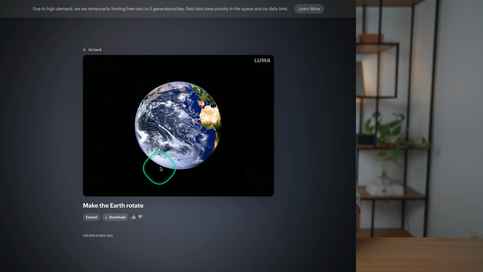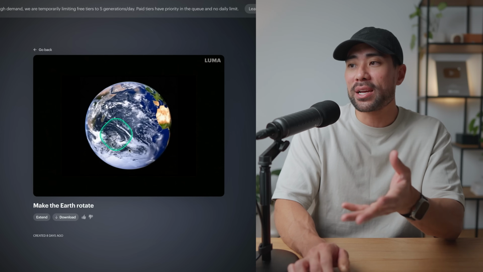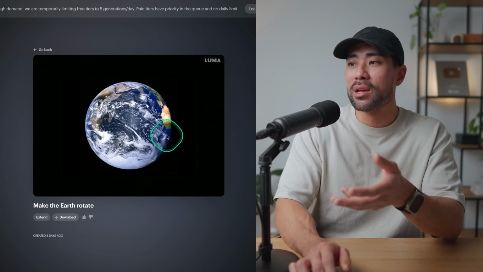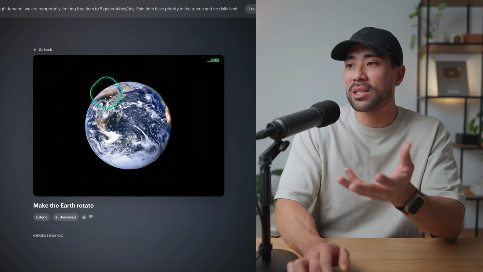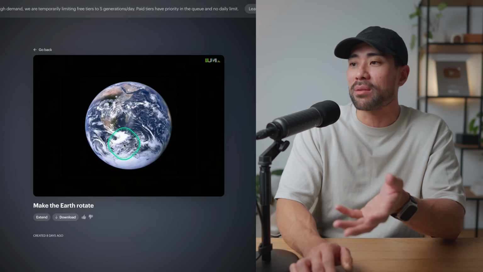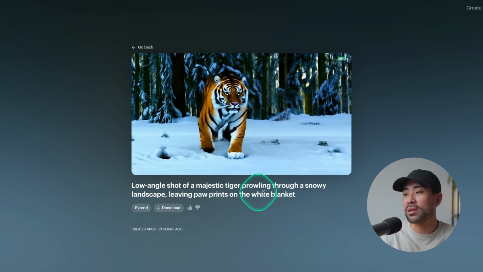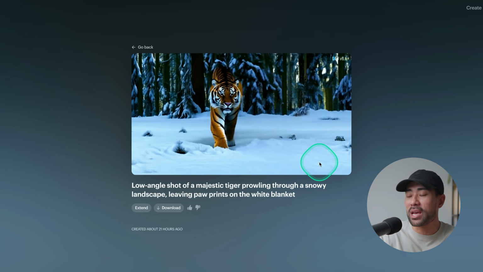Here's another example of the Earth, and I uploaded a static image and just made the AI make the Earth rotate, and this is what it's done. It didn't really produce the clouds, the consistency there over to the right as it's turning, but you can see that it's done the rotation based on this static image. One last example, we've got low angle shot of a majestic tiger prowling through a snowy landscape. Really good. Check how detailed that is.